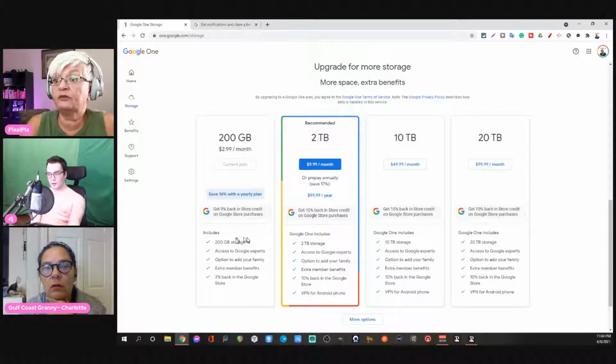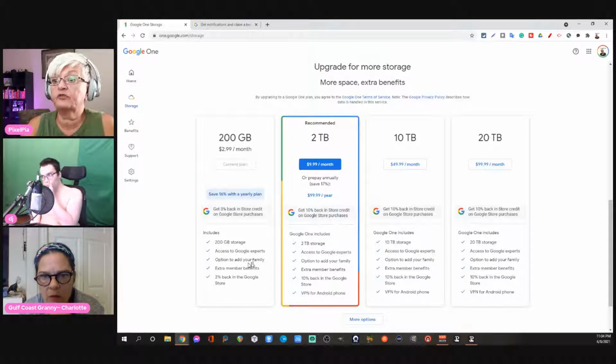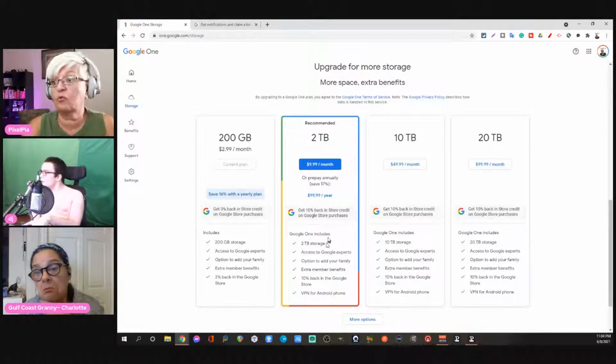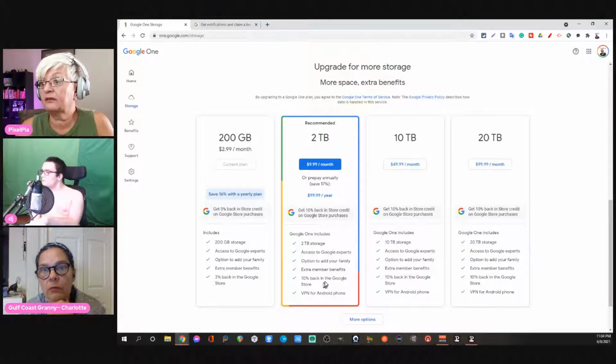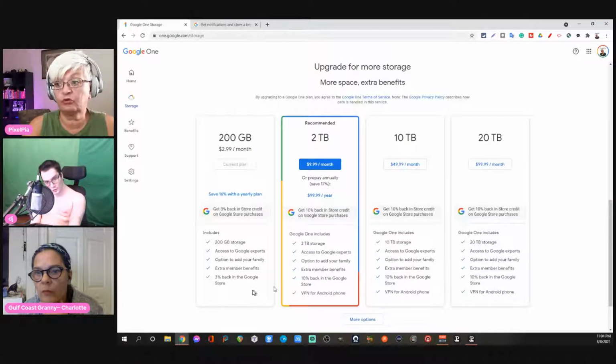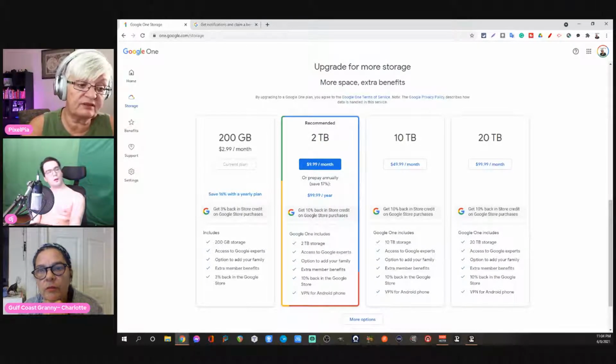Oh, wow. And here you see what you get. For the 200 gig, you get access to Google Experts. You get option to add your family, extra members benefit, and 3% back in the Google Store. Here you get 10% back in the Google Store, and you get a VPN for your Android phone if you go with the 2 terabyte. So they have a lot of stuff that is worth looking into. But I mean, if you don't need the storage, all their free stuff is fantastic.